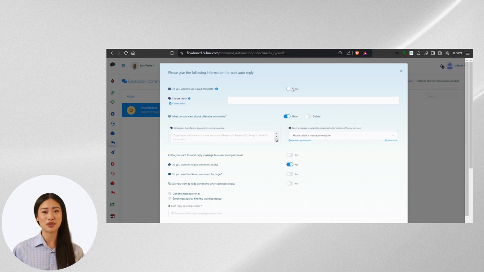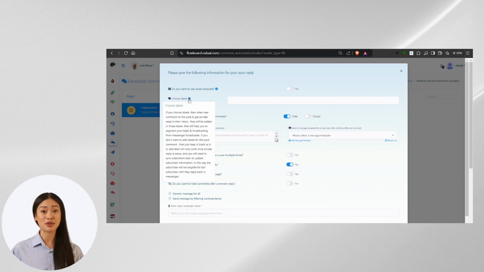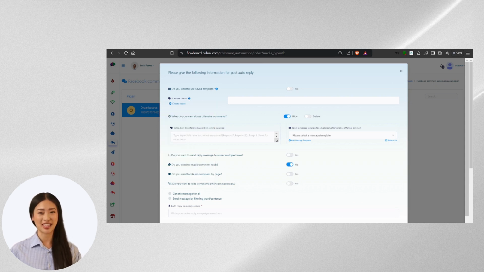Next, create a label to segment your leads when users comment and get a private reply. If you don't need labels, leave it blank. Labels only work if a DM reply is set up.